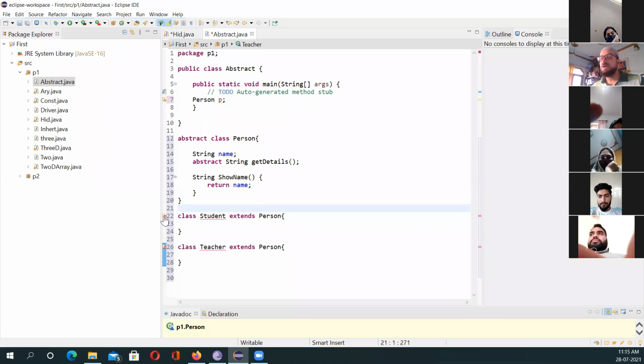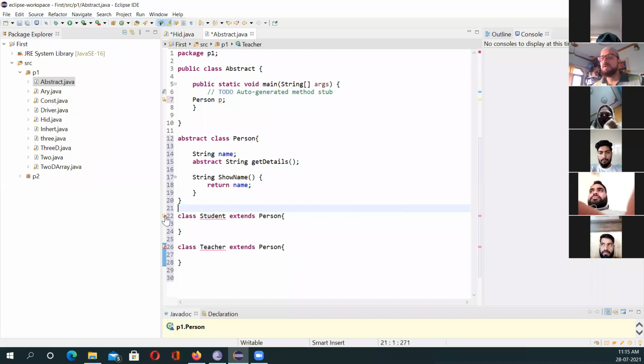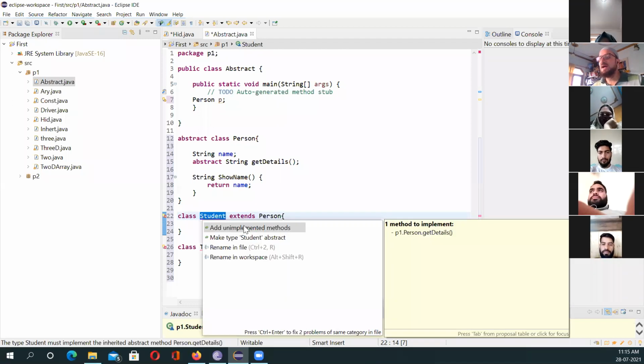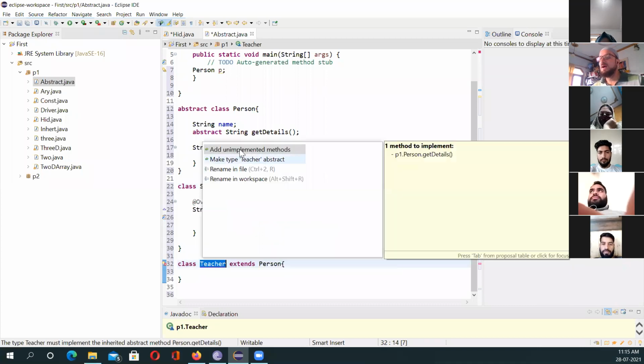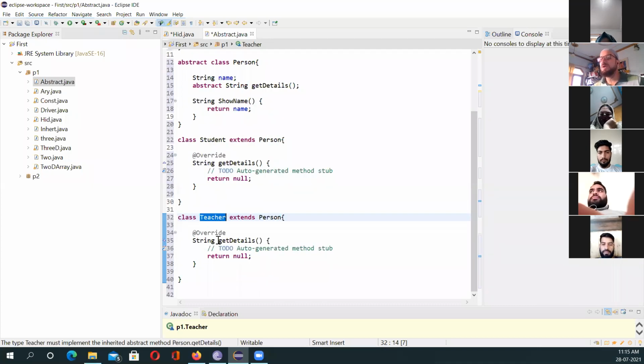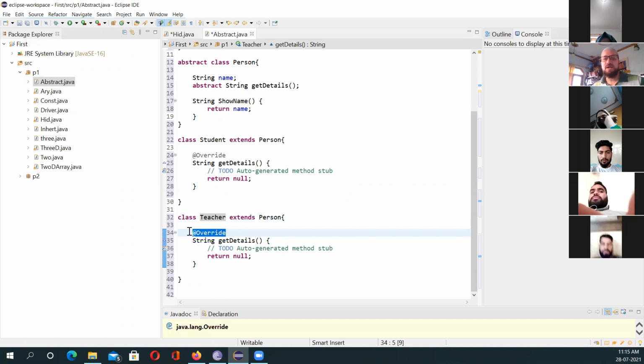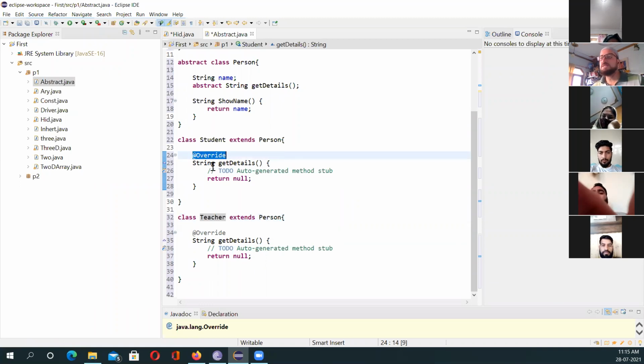That's an error. So I will tell him to do it for me. So I say add unimplemented method. We call it as override. This is an overriding of the get details. And you use this thing here, @override. This is used for the documentation, Java doc, because the technical documentation is created of this project. That's called Java doc. So this is an overridden method.